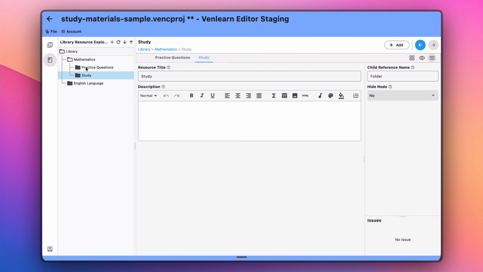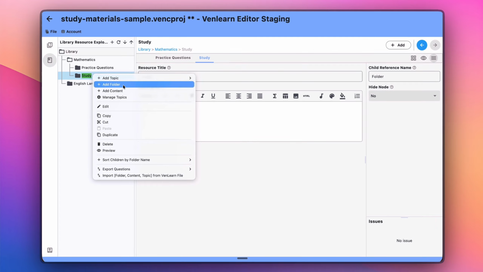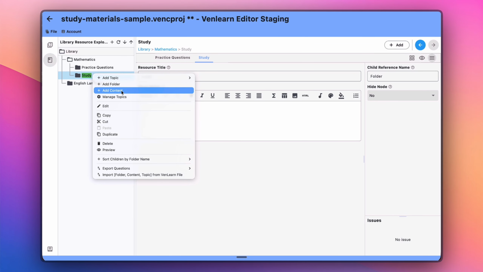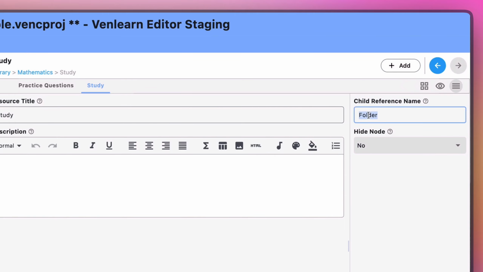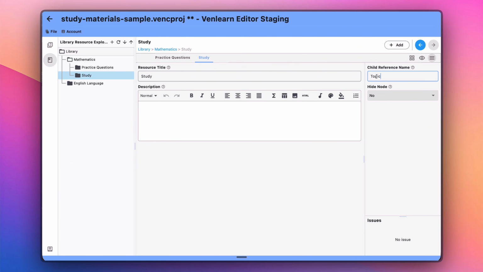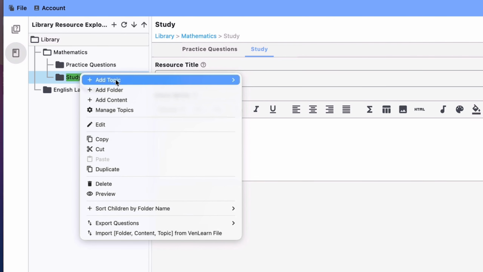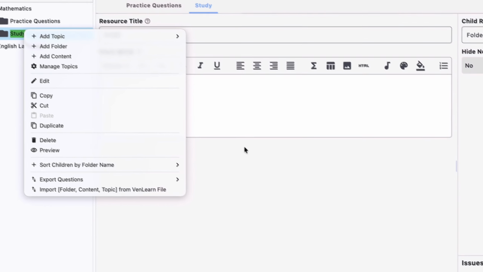Say for instance, under mathematics, we are going to add mathematics topics. For example, there's an add topic, there's an add folder, or there's an add content. If we're adding topics directly, we can change this child reference name to topic. By default, it's folder. But let's say we want to group the topics into different folders, let's say arts, science, and humanities. In that case, we can leave it as folders, and then we can come and add a new folder and call it arts before we go ahead and add the topic. It really depends on what you want.